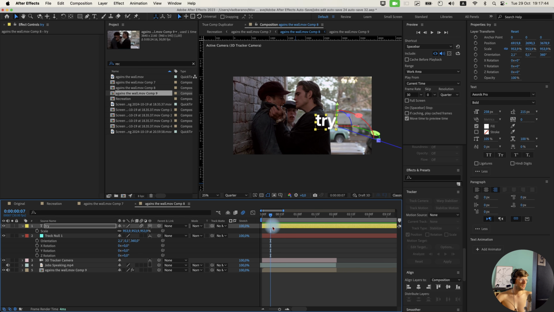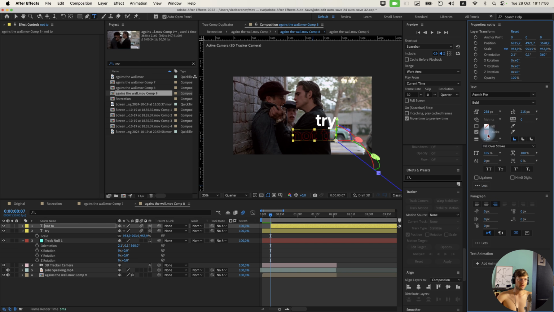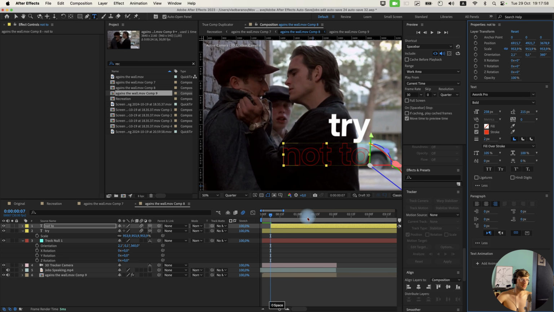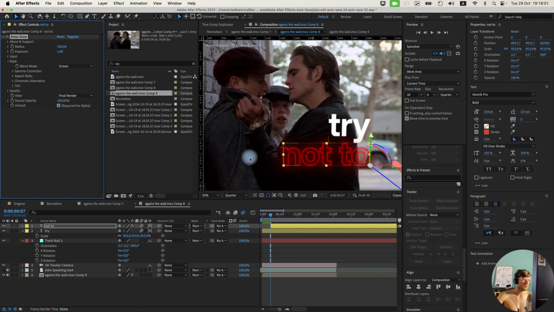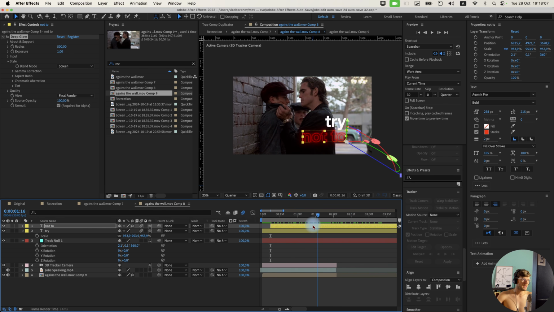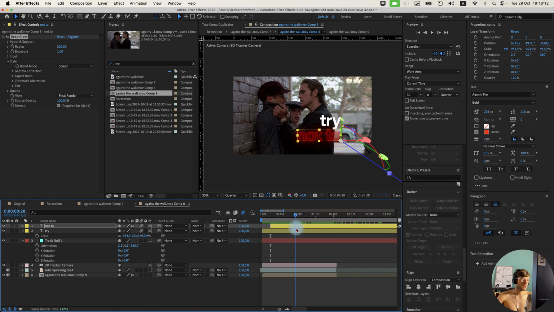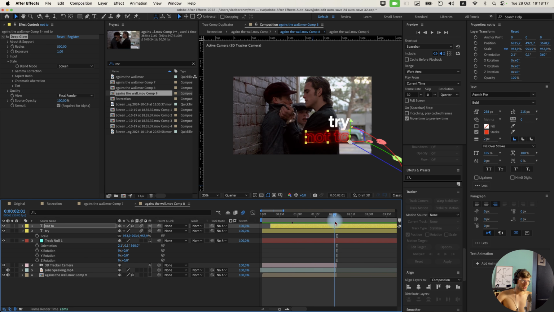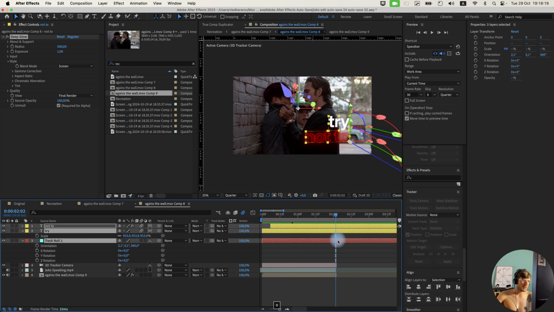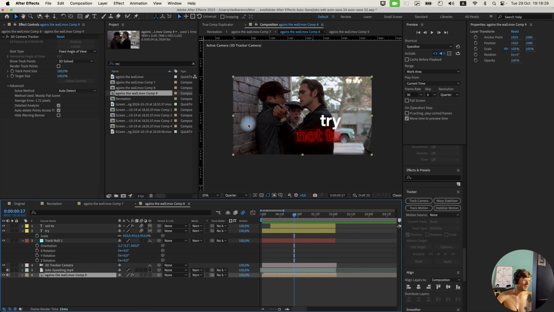Here he says "not to", so we duplicate it, trim it, drag it down and just type "not to". Like this. I wanted to have just a stroke, not a fill. And I can also give it deep glow so that it's more visible and looks cooler. And you can see that now this text moves along with the camera movement. So it looks very good. Let's just trim it at the end. So this is dealt with.